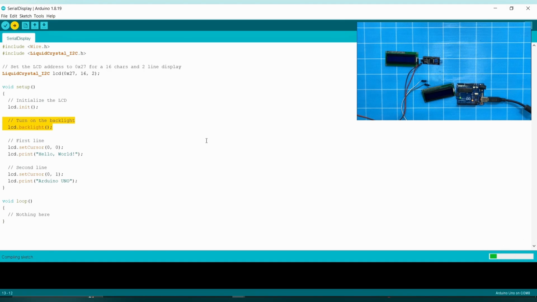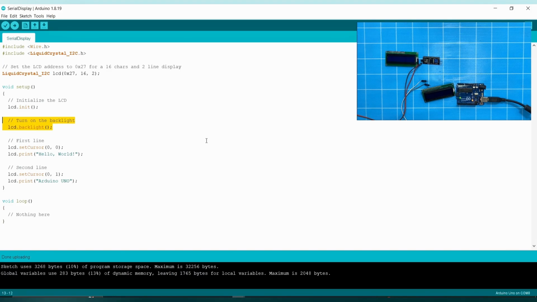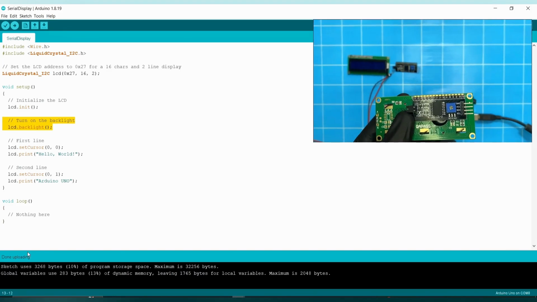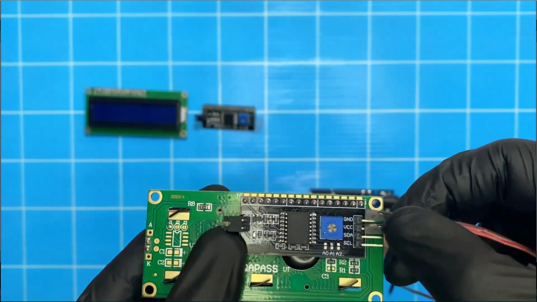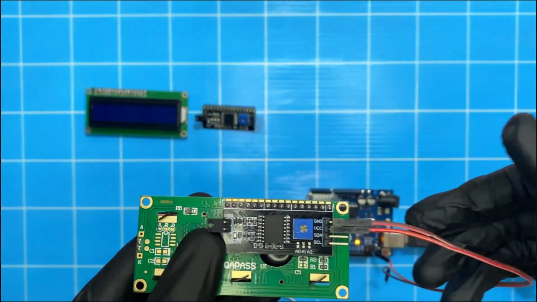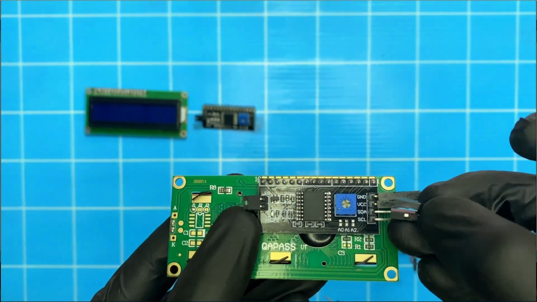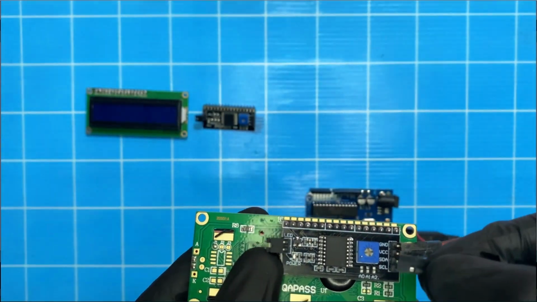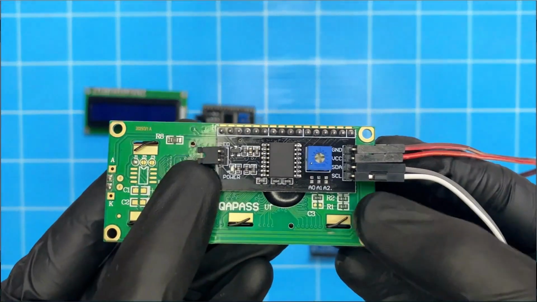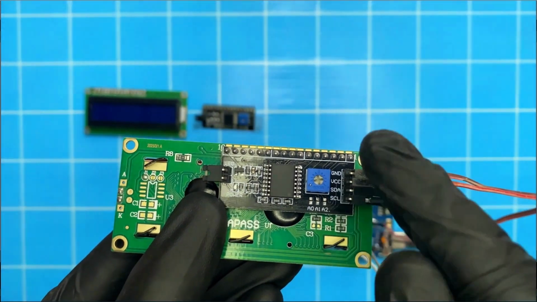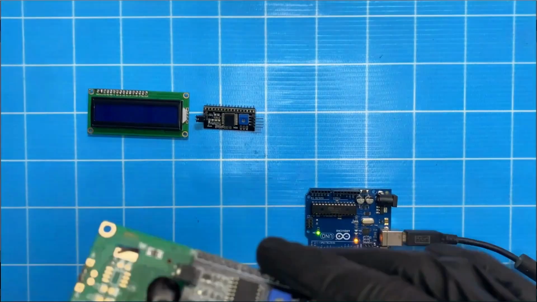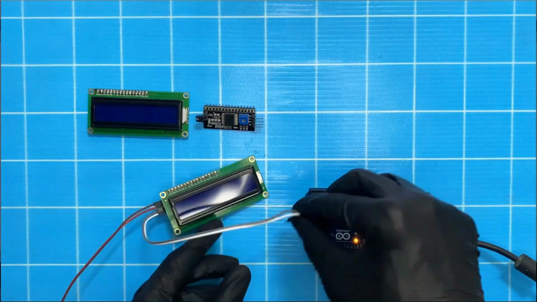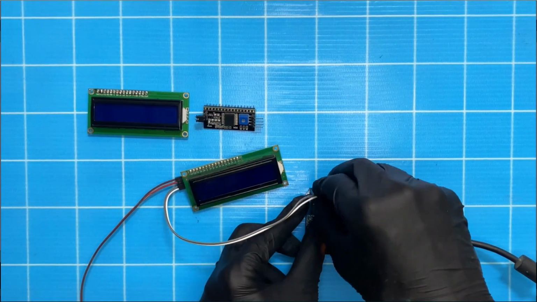As soon as uploading starts, the Arduino lights start blinking. For the connection, we only need 4 jumper wires. The red wire will go to VCC. Make sure the VCC wire is connected to the 5-volt pin of Arduino because the LCD works on 5 volts. The brown wire will connect to ground. SDA will connect to pin A4 of Arduino Uno and SCL will connect to pin A5 of Arduino Uno. Now I will complete all these connections.